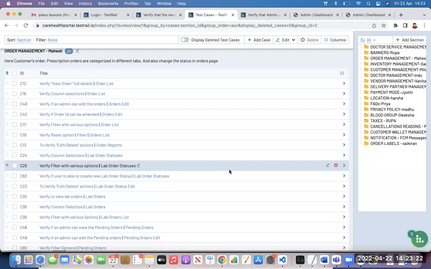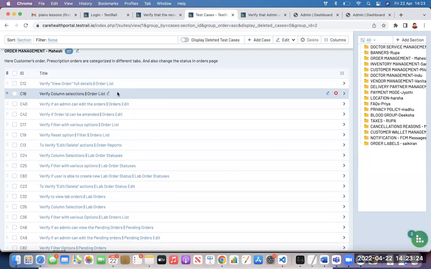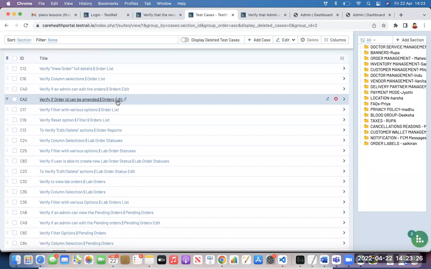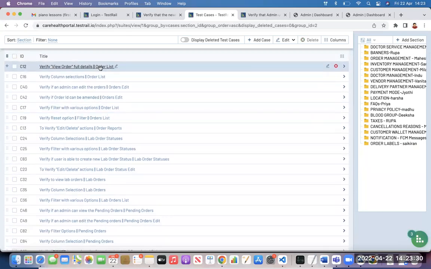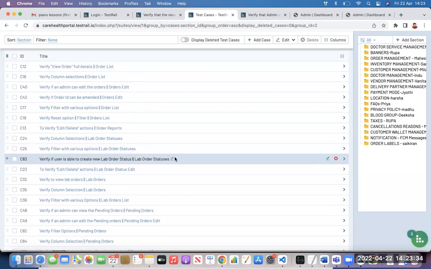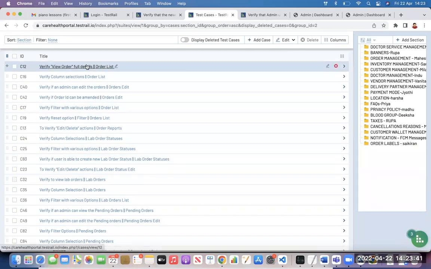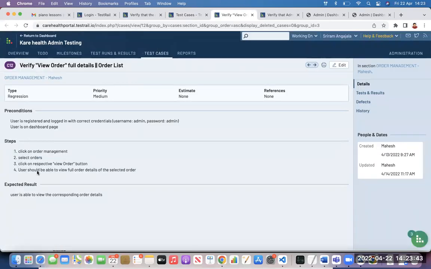Mahesh, verify order details, order list, column selections. If you're an admin, can edit order, admin can amend order, verify. Again, this is like Rupa's case. I know you are doing it for the first time, and I'm helping you. So you also have the same thing. This test case is a good test case, but it's not required. Okay, Mahesh. Yeah, okay, sir.